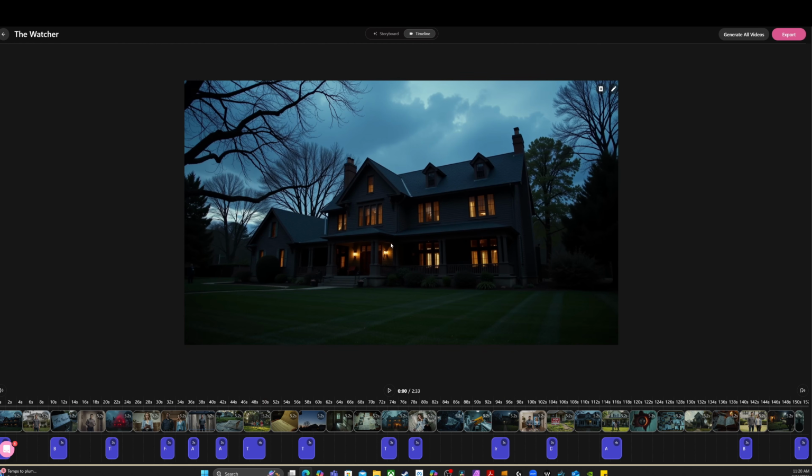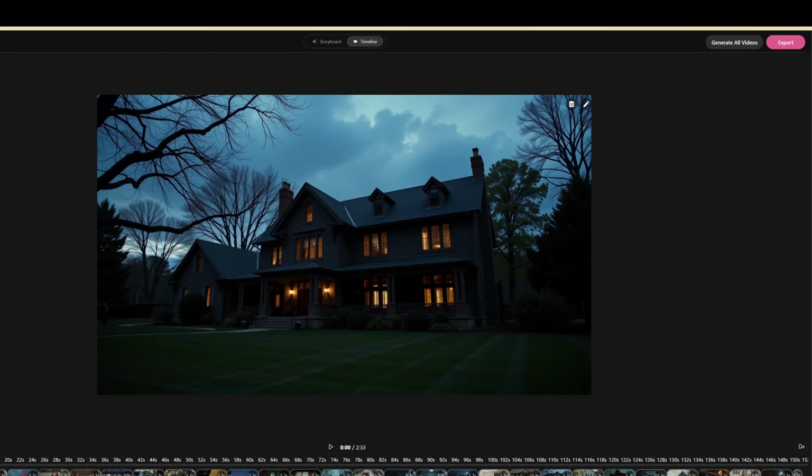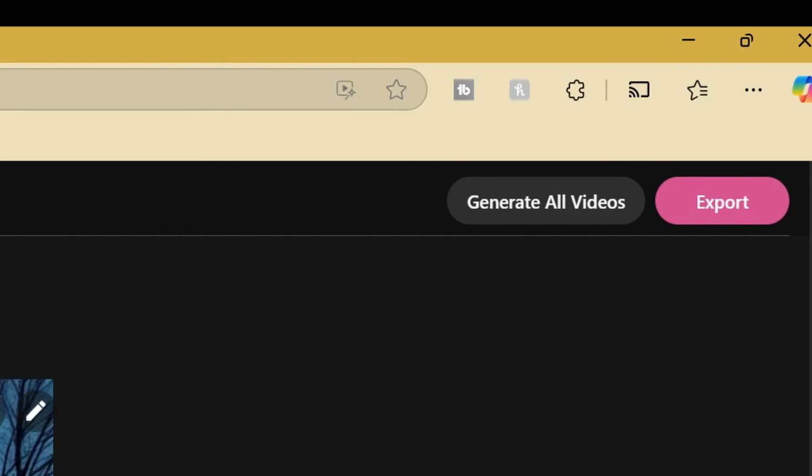And while you're in this window, you can also go to generate all videos. Clicking this button is going to basically create full videos out of all of your storyboards with video to image generation. And there you have it, guys.